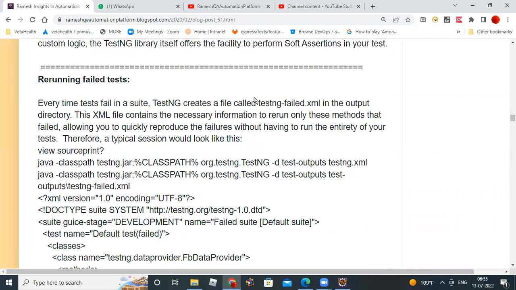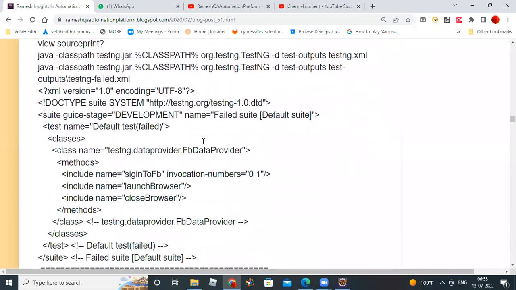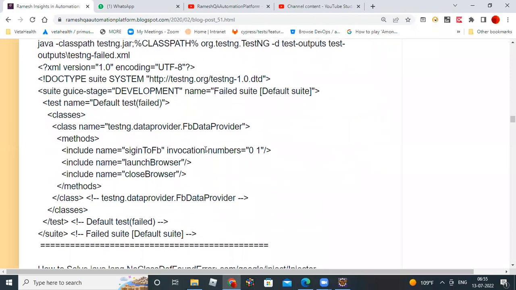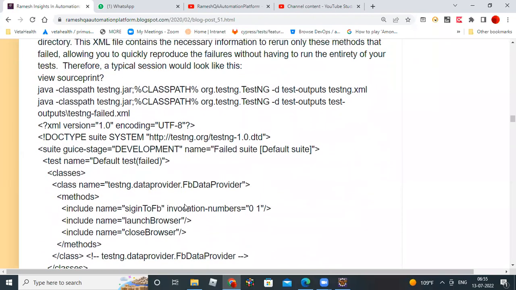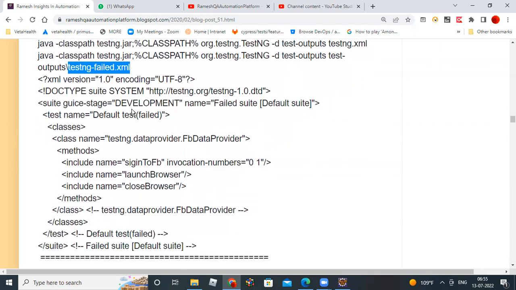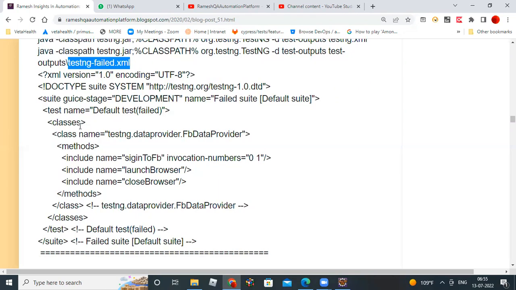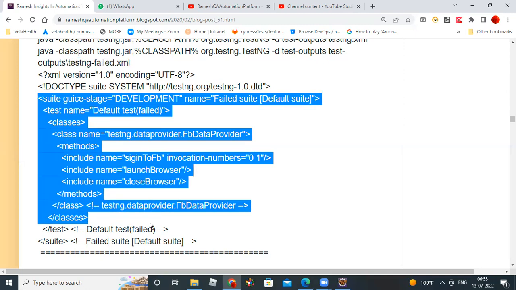Then another very important concept: how can you rerun failed test cases? In the test output folder, a testng-failed.xml file will be generated with the failed test cases. Now you correct the test cases, then you go and run them. Only the failed test cases will run. That's how you can run failed test cases. That's the answer you have to give.